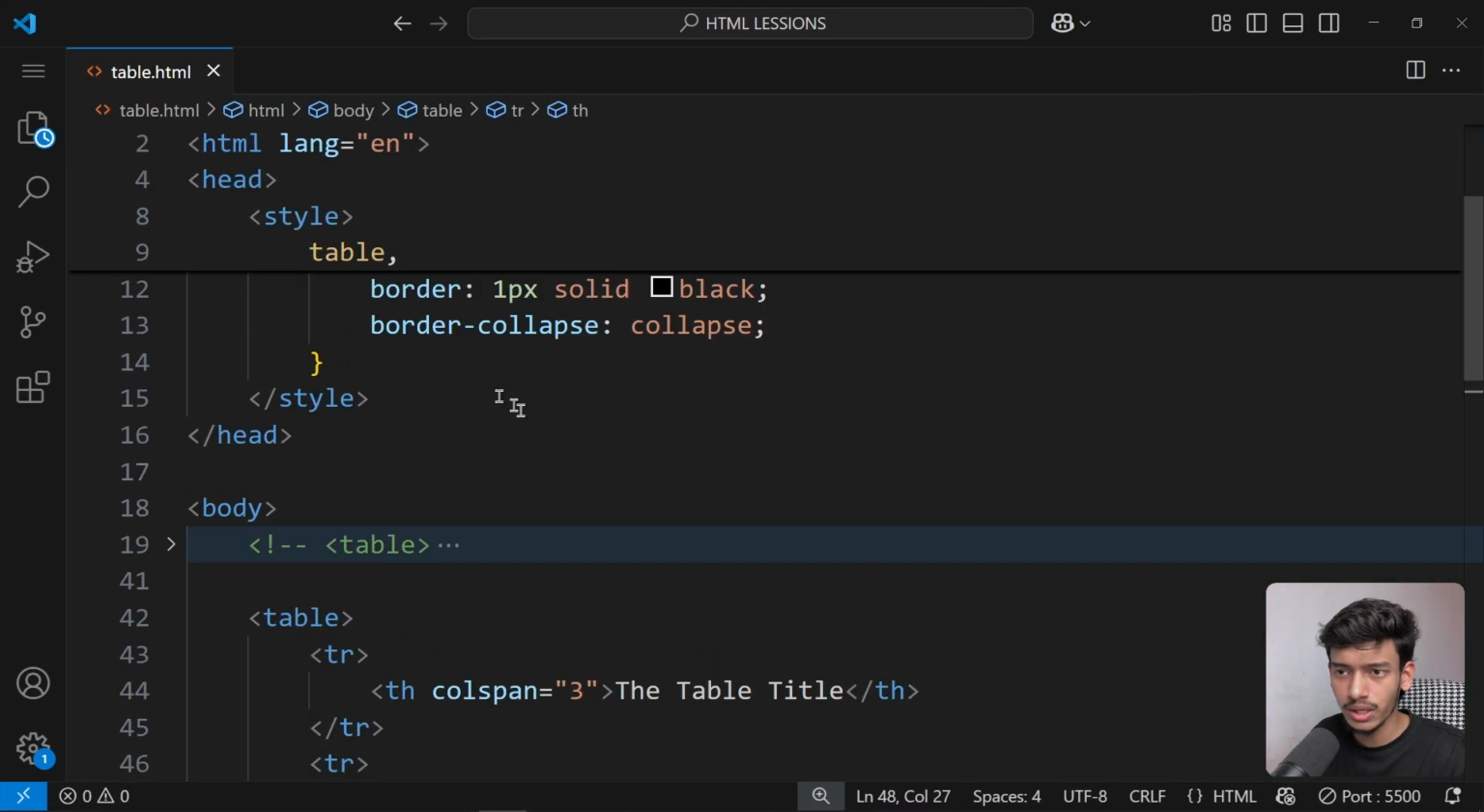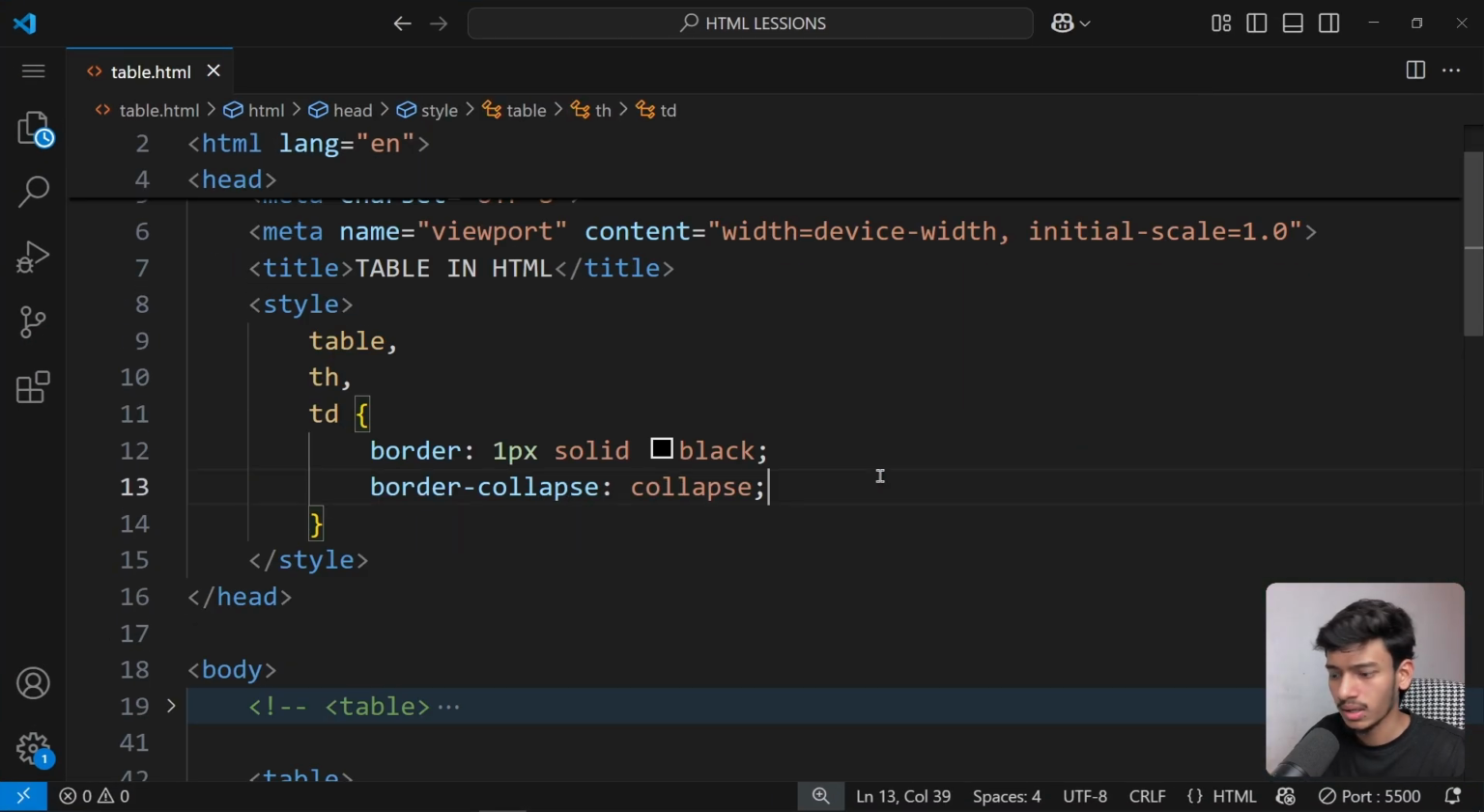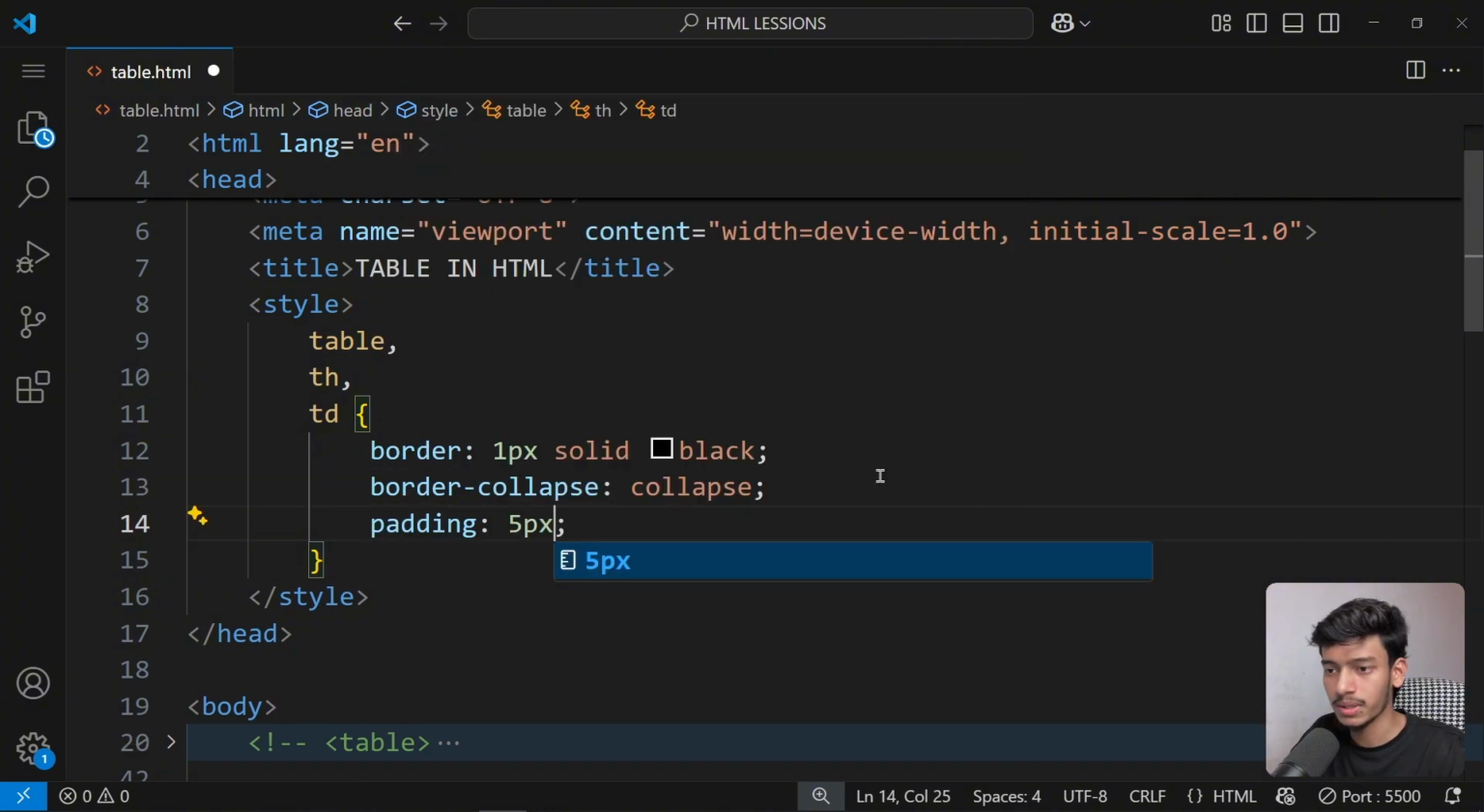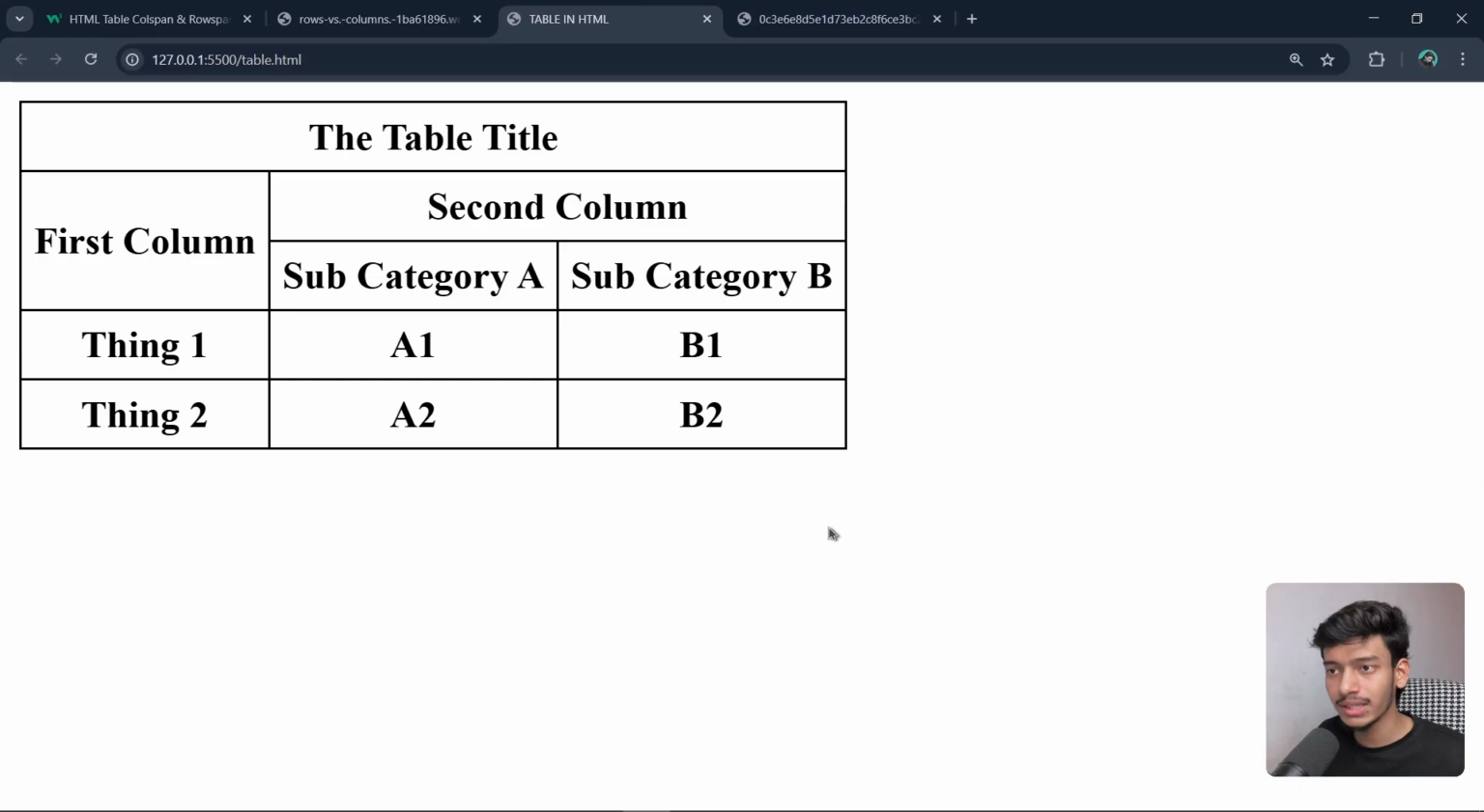For that we can go there and paste it here, padding 5 pixel. If I go there, right now it's perfect because we have added the padding and it's taking some space between them. So this is how you can make your table from basic to advanced by using colspan and rowspan.